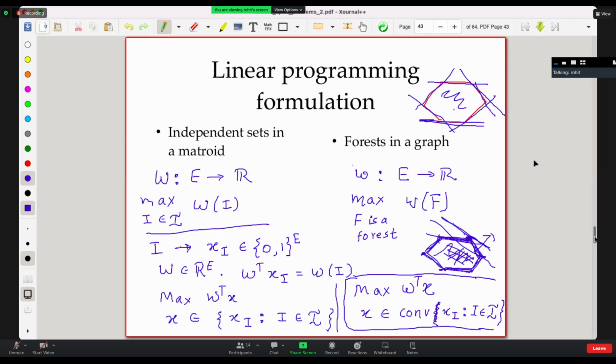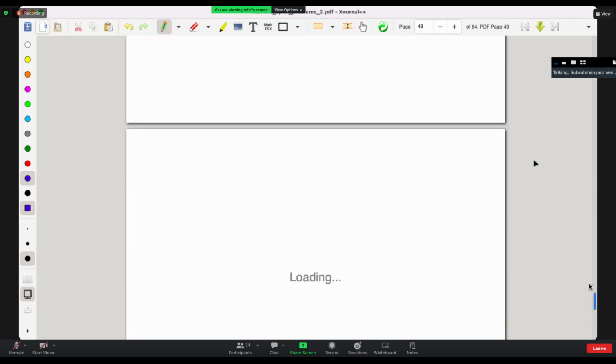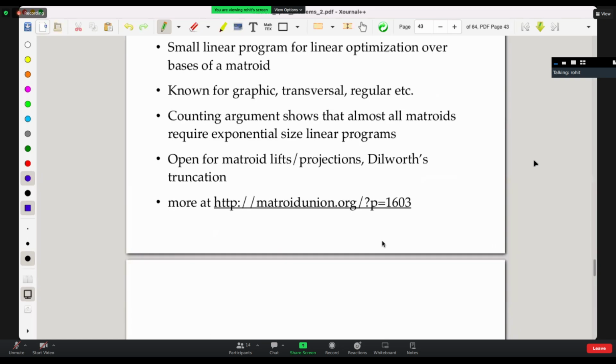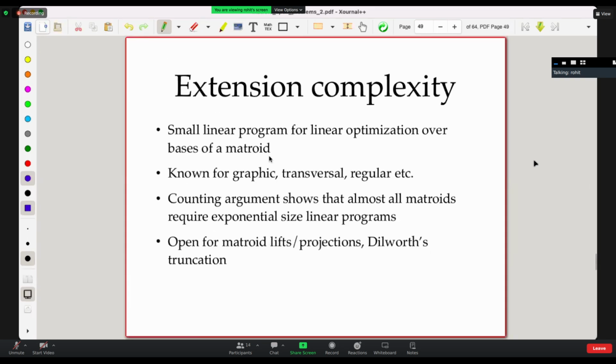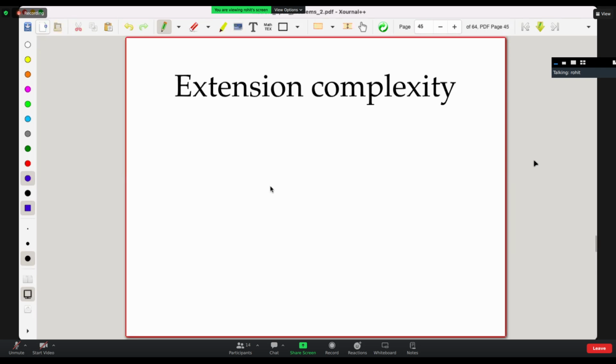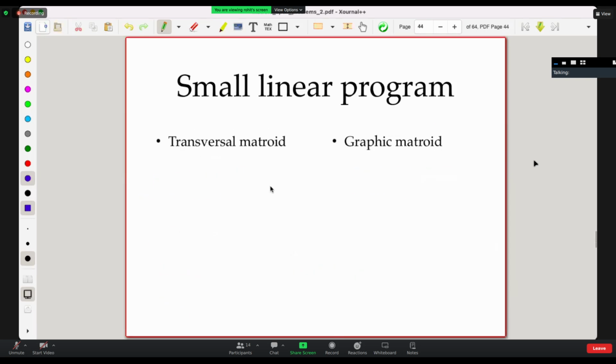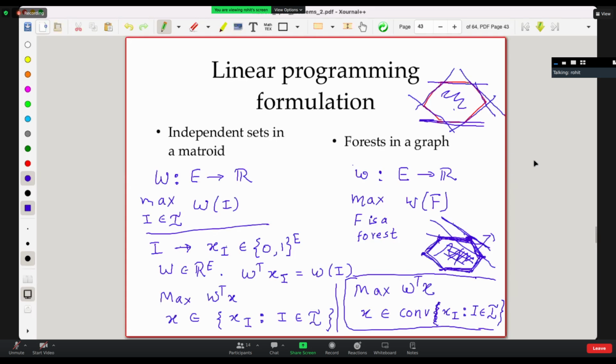So I think I'll need to switch. Yeah, it's fine. Yes, I just need to, I don't have empty pages. Yes, I'll just open another.